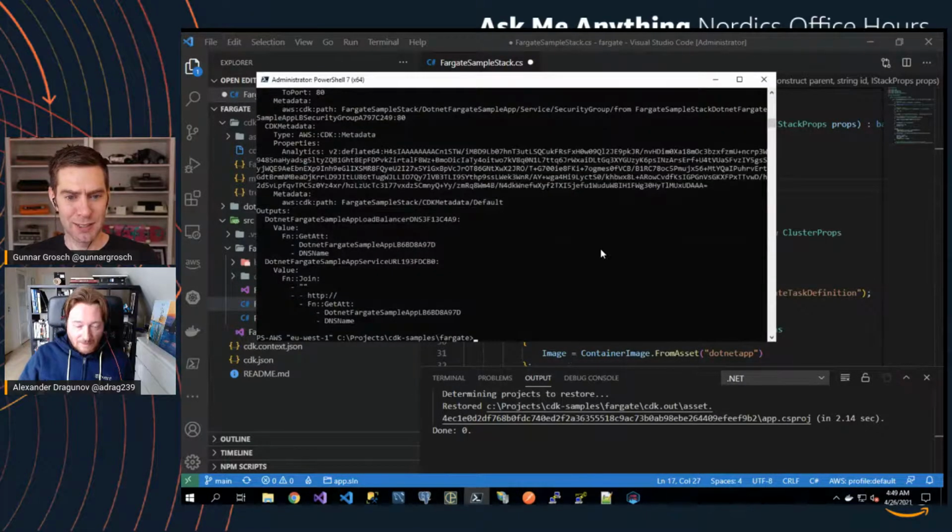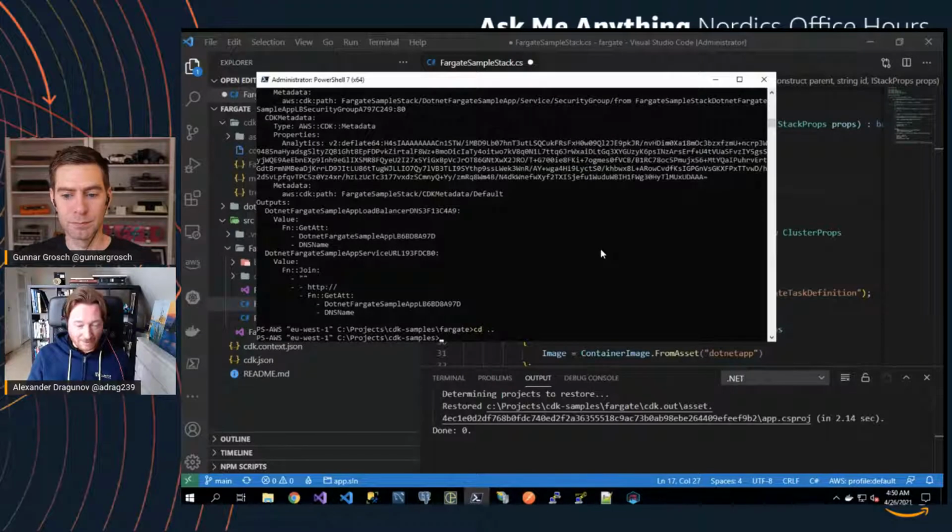Go ahead, Alexander. Yes, I mentioned in the very beginning that there is not only CDK, but also CDK for Terraform and CDK for Kubernetes. I can show how CDK for Kubernetes looks, because it's also quite interesting, I think.